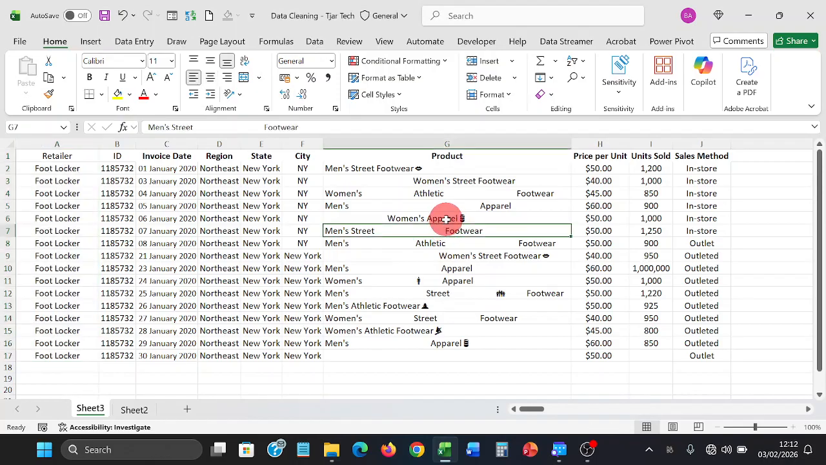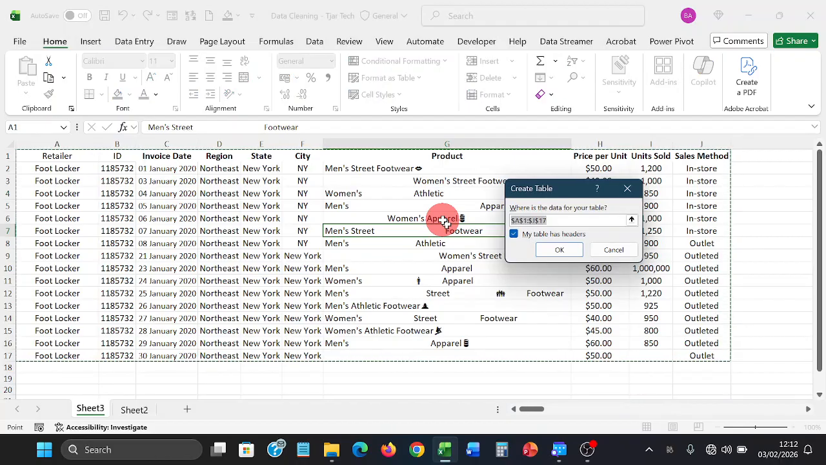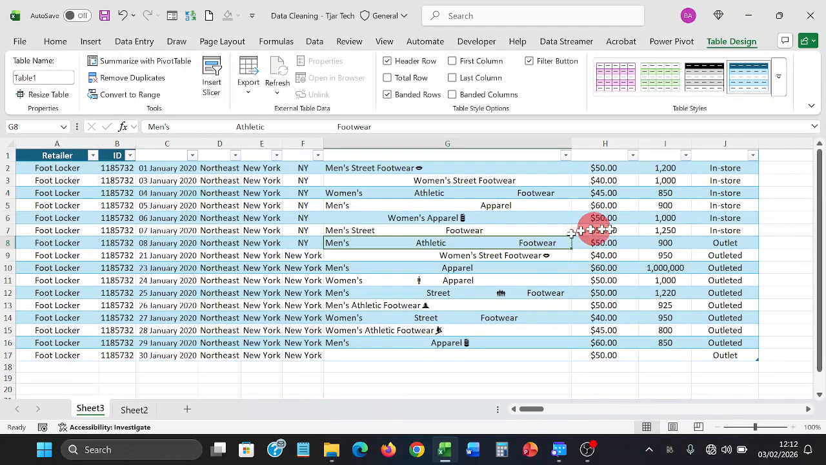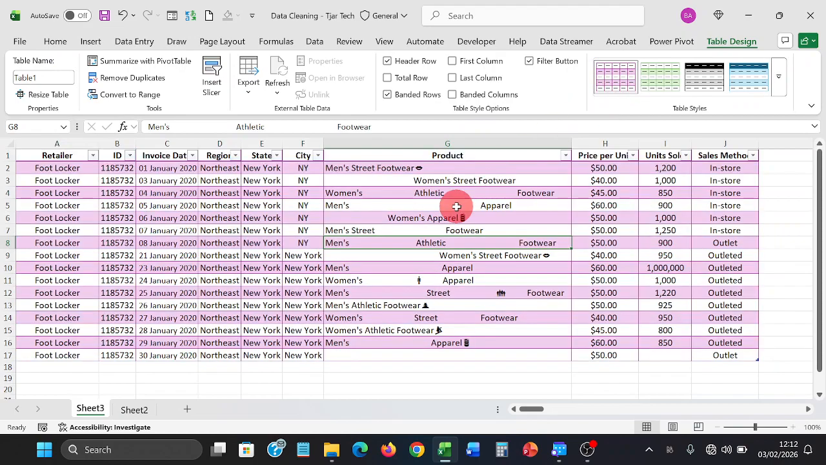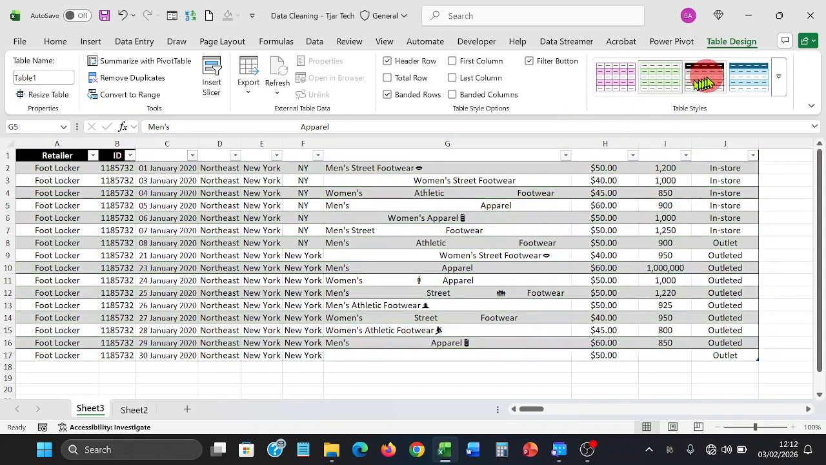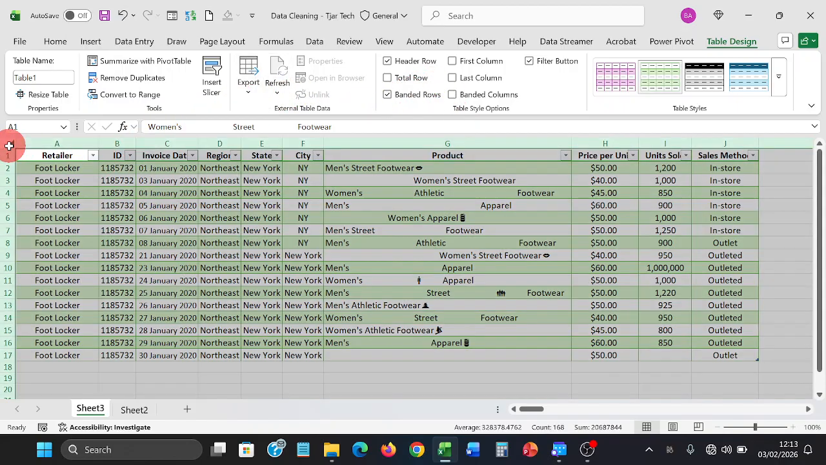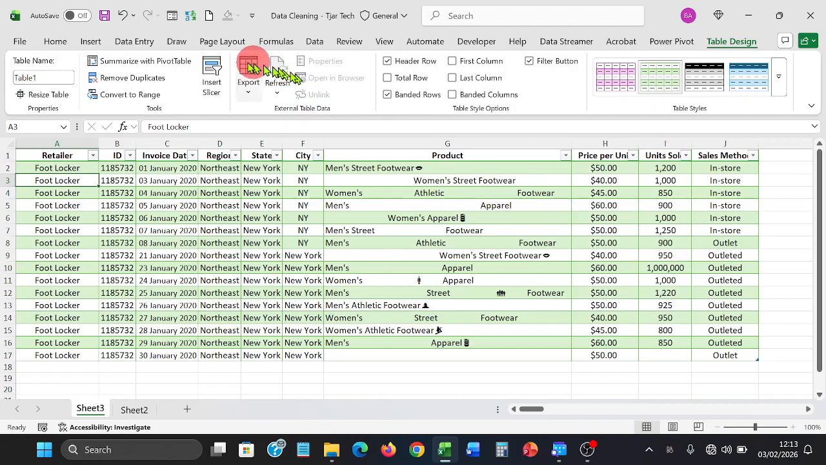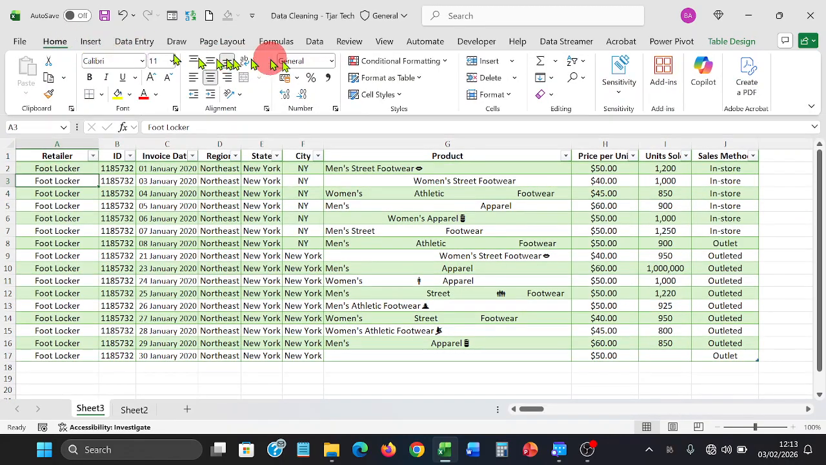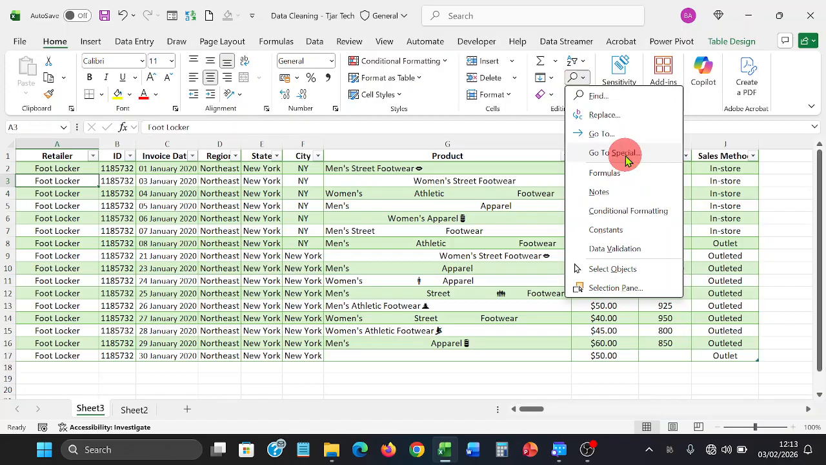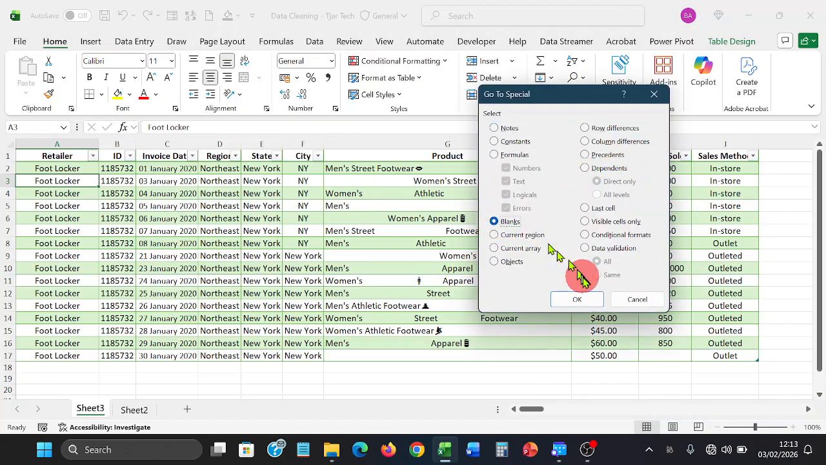So let's turn it into a table, right? So you say Control T. So you create a table. My table has headers. You say yes. Hit on that. And let's work on this. So let's change this to this color. You can click on it to change it to any color of your choice, right? So let's maintain that color. And let's go back there again. Home tab. Go To Special. We say blank and hit OK.